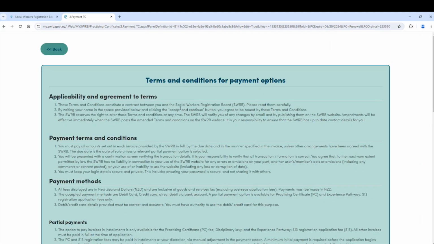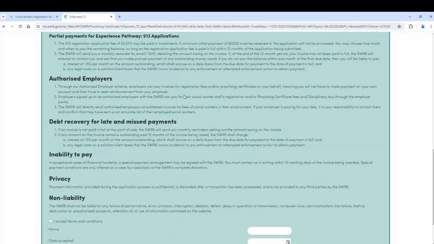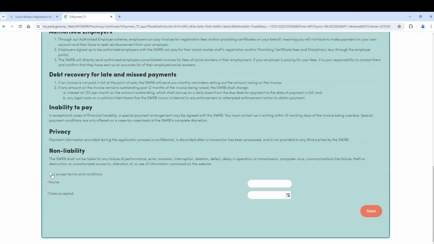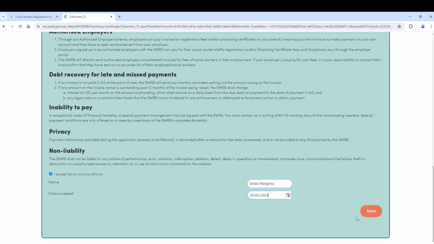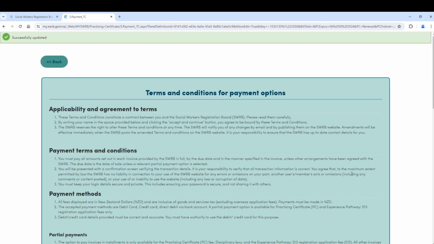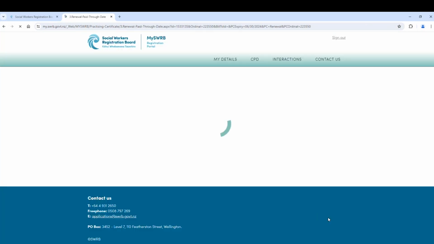The terms and conditions are all laid out here for you to read. If you accept all of those terms and conditions, please tick this box on the left, write your full name, add the date, and press save. Scroll to the bottom of the page and press continue.